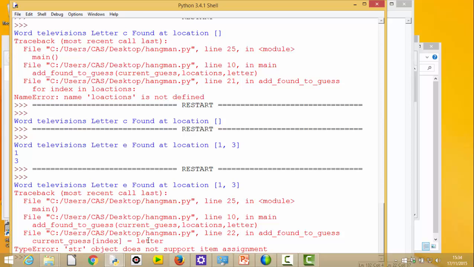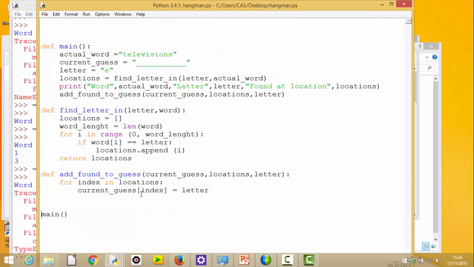Okay, and we get this error, str object does not support item assignment. And that's at line 22, which is this current guess brackets indexes letter. So what's all that about? Well, for those of you who've remembered, current guess is a string. A string is immutable, which means we can't change it. So you can't go into a string and change an individual letter within a string. It just doesn't work like that.